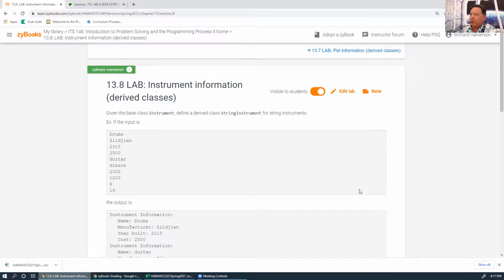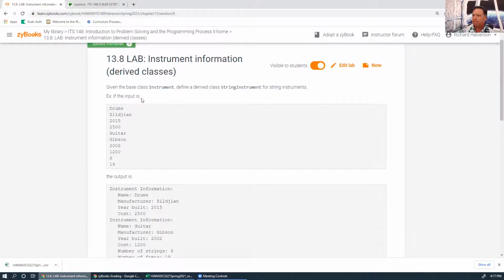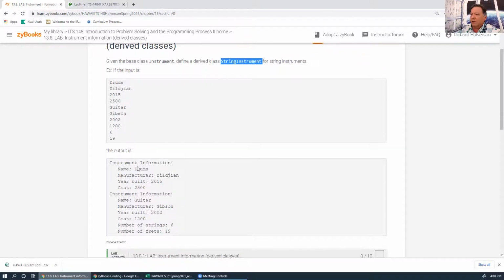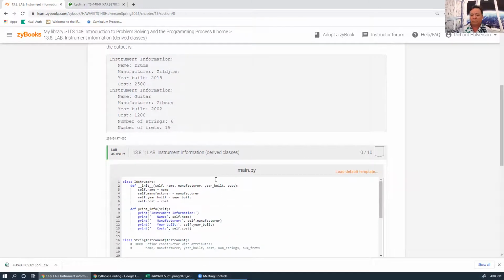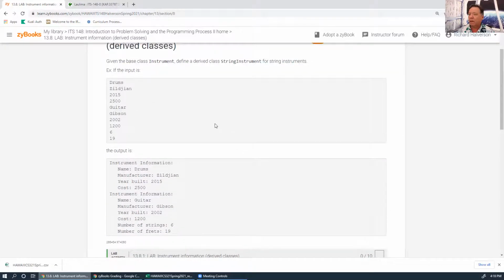Add instrument information, derived classes. Okay, so we've got a base class called instrument, and we've got a derived class called string instrument for string instruments. We've got drums and manufacturer. We've got a guitar and a manufacturer. We've got a year built and a cost. Oh, but with stringed instruments, we have number of strings and number of frets. Frets. Okay. What about a violin? Number of frets would be 0, I guess. Okay, and so frets 16, okay.